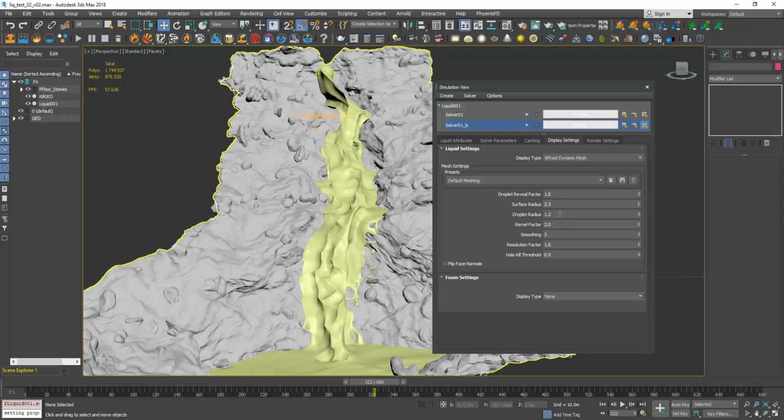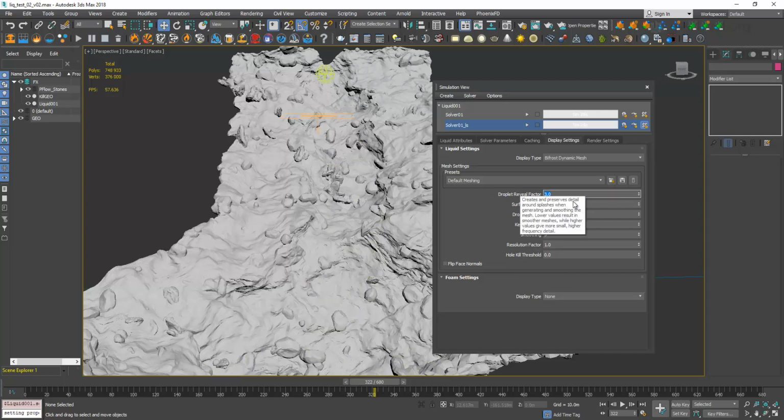All right, we have a droplet radius. This is another radius just for those particles which are droplets. Again, with the droplet reveal factor, we can include or exclude those particles. So let's put the droplet reveal factor back to 3.0, and I decrease the droplet radius to 0.5 to exclude those droplets even more from my simulation.